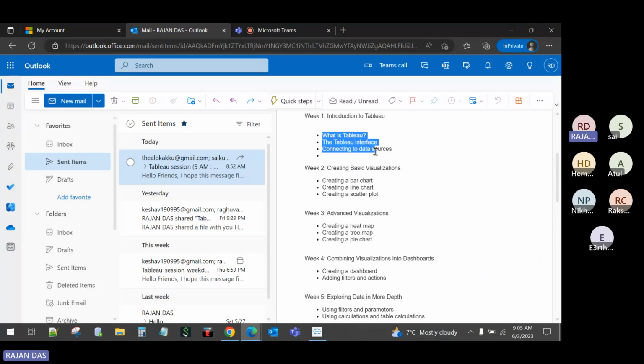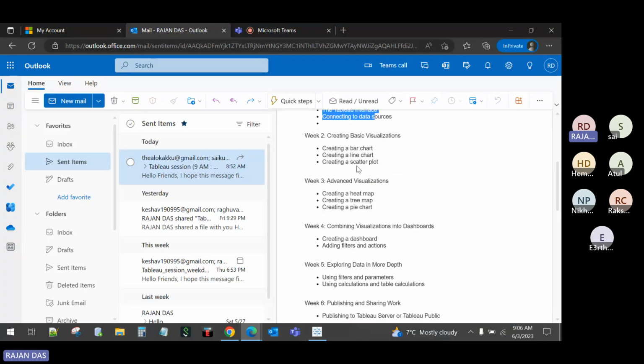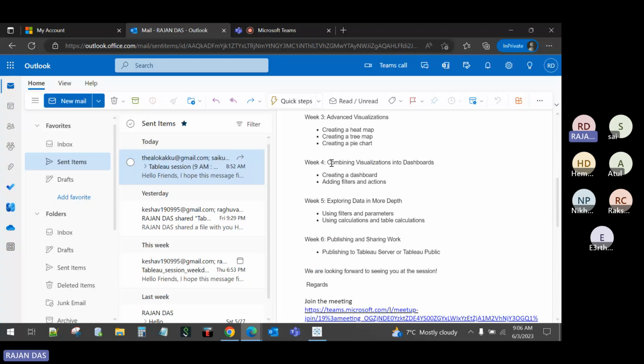So last week we completed the interface visualization, basic and advanced. Today we'll look into creating dashboards and adding some high-level filters or actions to them. Okay.